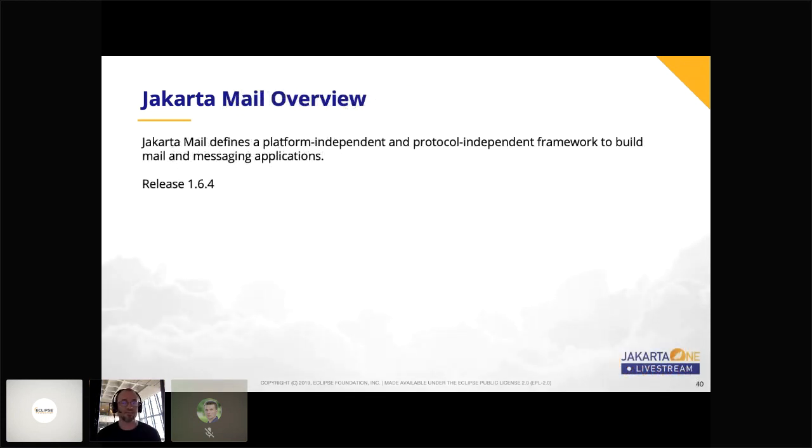So Jakarta Mail, everybody has used JavaMail in the past, I'm sure. Jakarta Mail is a standard framework for building mail and messaging applications. This framework can be used to send mail messages when specified in an application. One can also send text and HTML format, and attachments can be added with ease. Service release 1.6.4 is included with Jakarta EE 8.